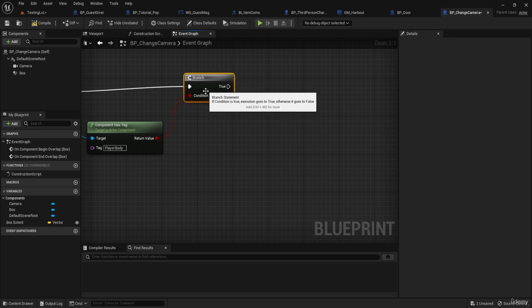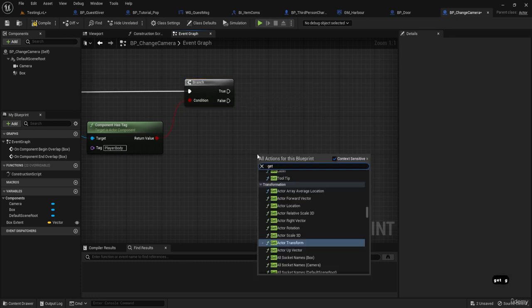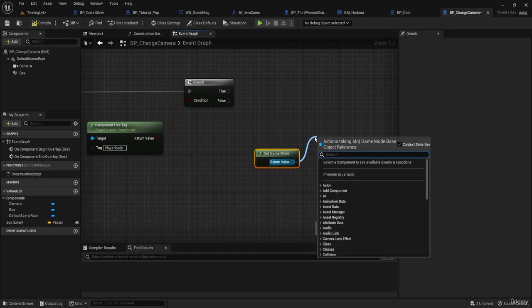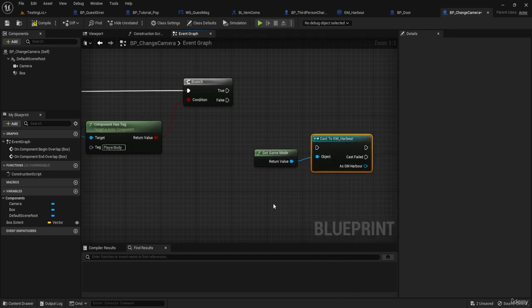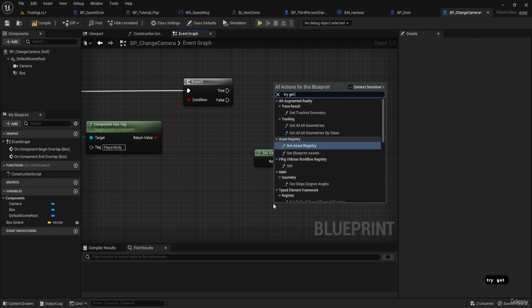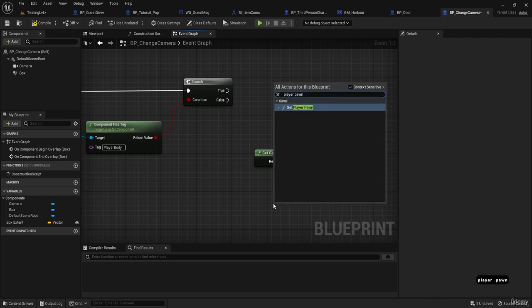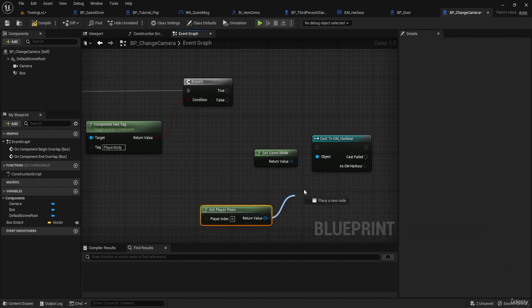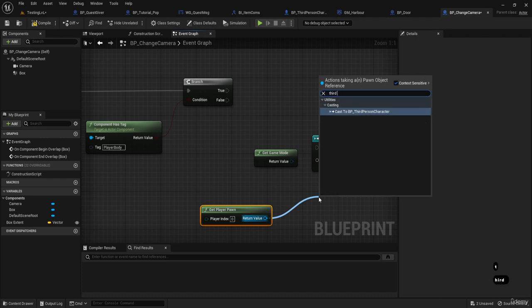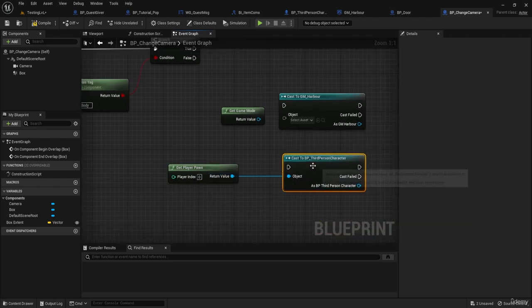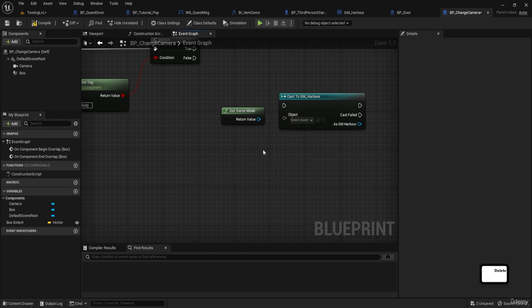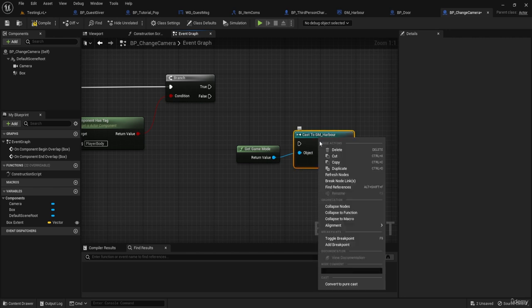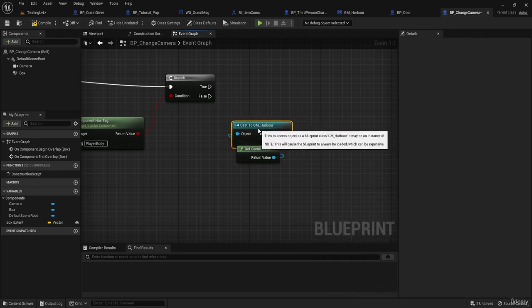Now, what we need is to get our game mode, to get our character reference, cast. Now, another way to do this would be try get player pawn. Get player pawn, and we could cast from here to our third person character. But what if we don't have the third person character and the game mode has saved something else? So since we know that we have stored our reference here, we're gonna get the reference.